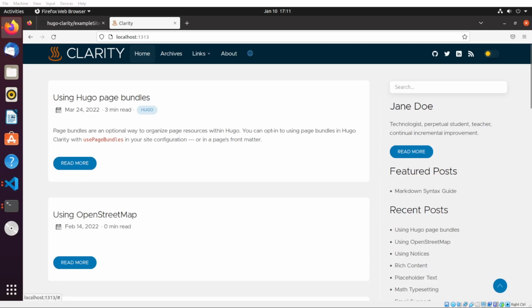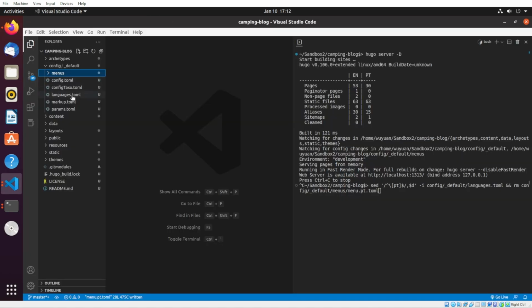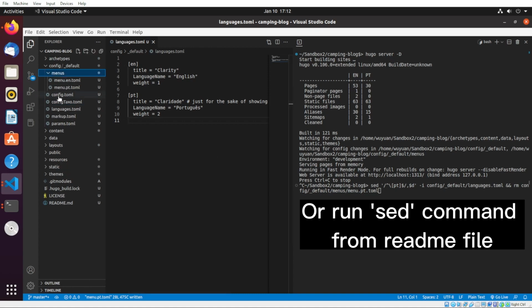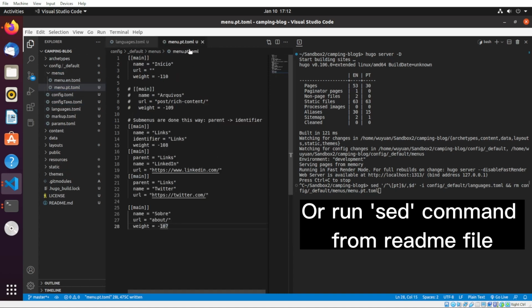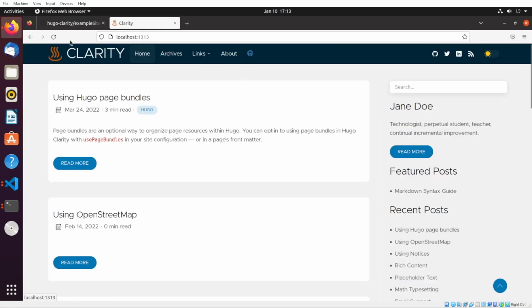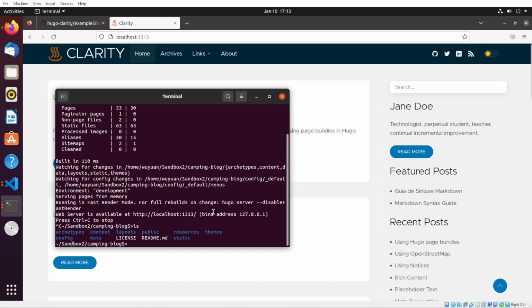To remove the support for multi-language, you will want to go to the languages.toml file under the config/_default folder and remove lines 7 to 10. Next, you want to go to the default/menus folder and remove the menu.pt.toml file. Now, if you go to your website again, it should refresh and the support for multi-language should be gone.